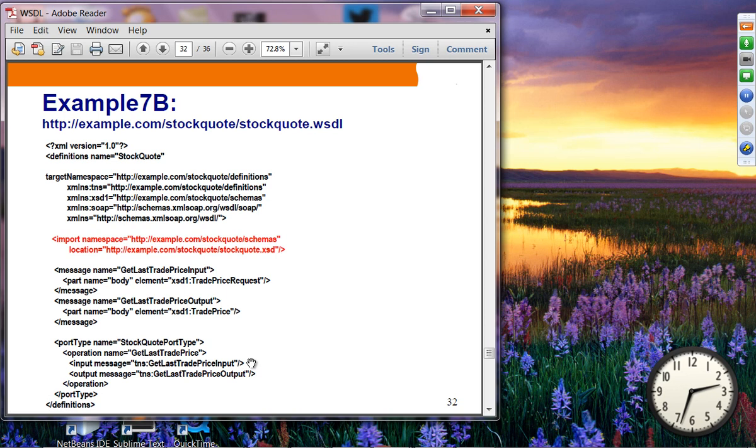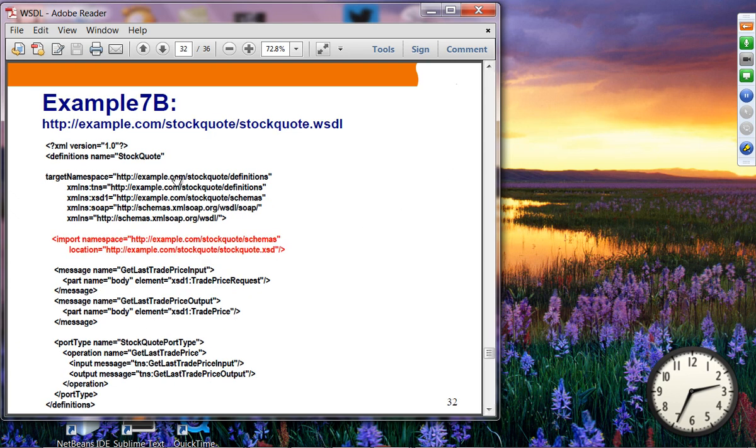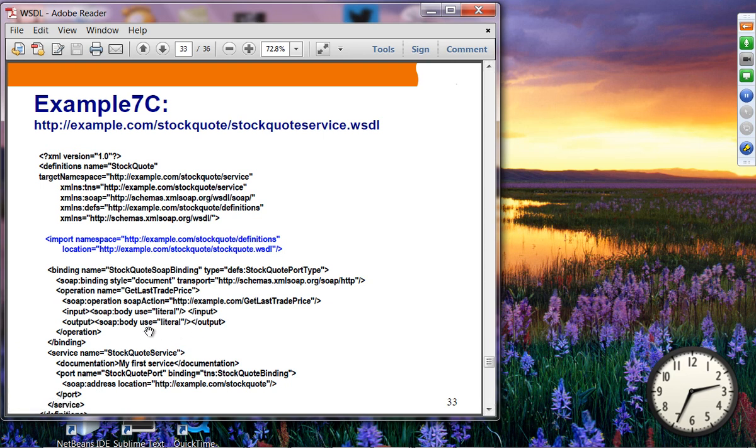Now the third document is the one that imports this second document, stockcode.wsdl, and here we define the concrete binding: what transport is going to be used, what the encoding scheme is, and what the address is. The reason to separate the abstract part is that it could be used in another WSDL document that might use a different transport, maybe SMTP or JMS.